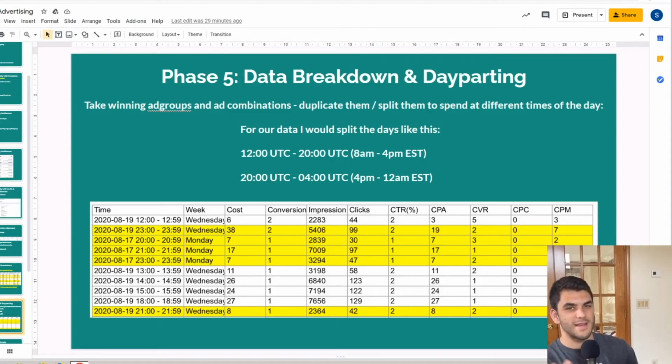And this goes to the same thing. We're duplicating our winning audience with the winning ad creatives and just taking this one variable and changing it. So everything else is the same, and we're changing this one variable. Like before, it could just be the age and gender, but for this one, it's breaking down and dayparting. So guys, only change one variable at a time. Phase 5, data breakdown and dayparting.